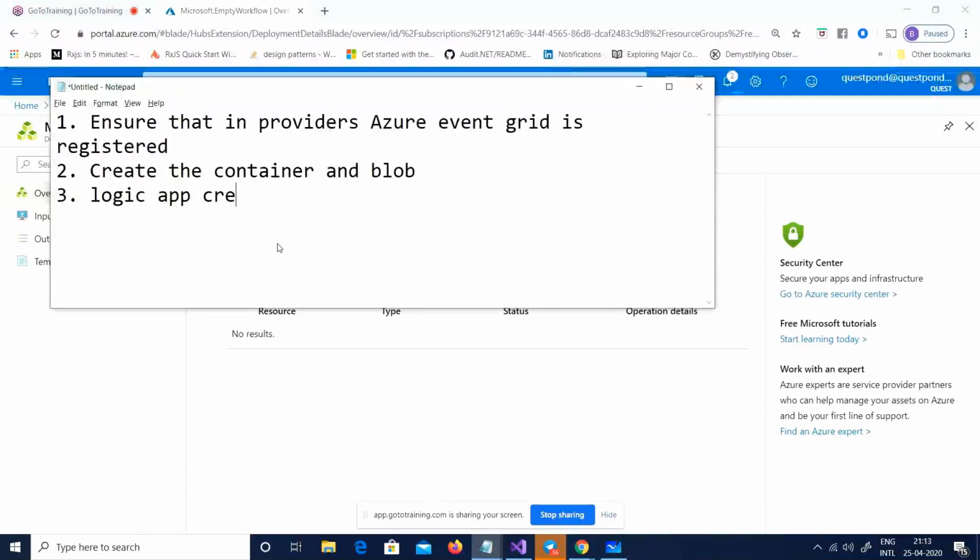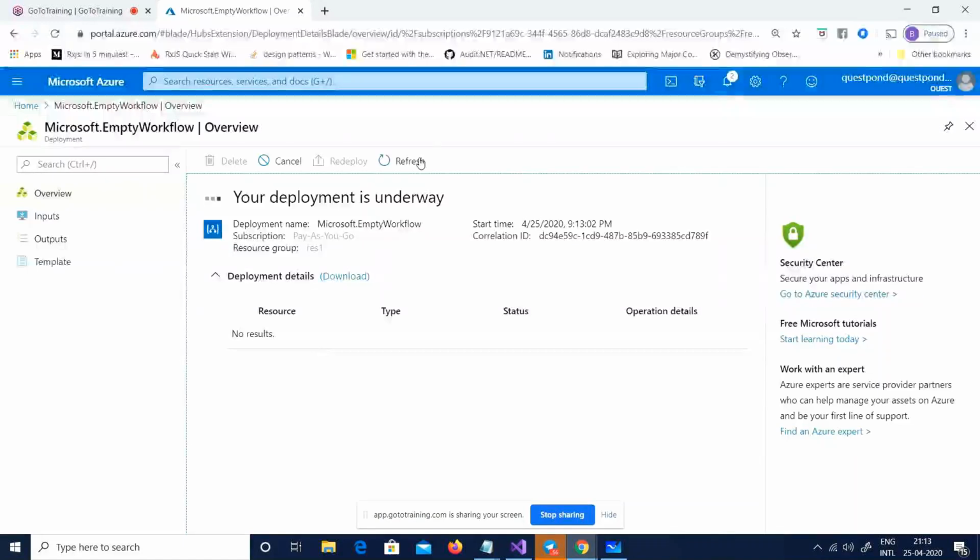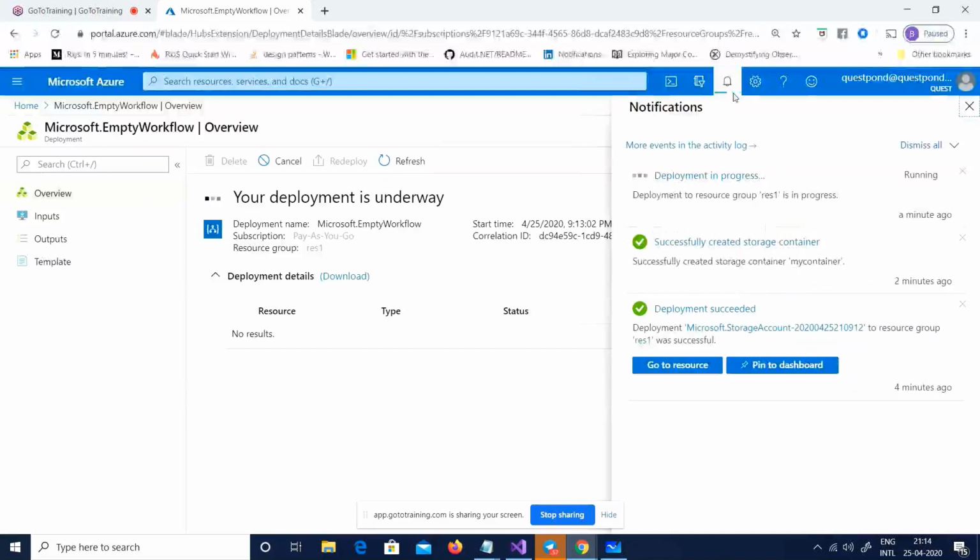Now inside this logic app, I will subscribe to Azure Event Grid, and I will subscribe to the event of blob add. So whenever a blob is added, right? So there it is, it is getting deployed. It will take a minute. Let's see the demo completely, and then I will go back to doubts for everyone.